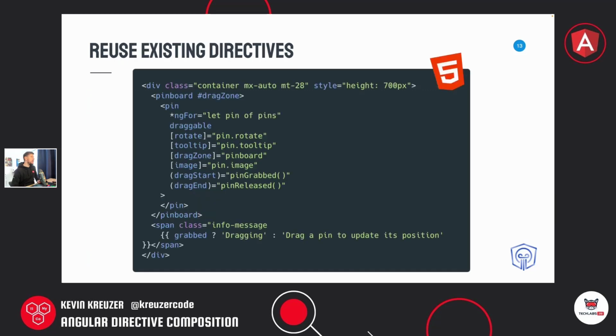Once we refactored this, we also have to adjust our HTML. Now our HTML looks a bit more complex, but it's still pretty straightforward. Again, we have the pinboard and we project a bunch of pins. On the pins, we still loop with ngFor, but we now apply our directives. We first apply a draggable directive, and whenever we apply it, we also pass a drag zone as input property, because we only want our pins to be draggable within the pinboard and not outside. We get a hold of the drag zone by using a template ref.